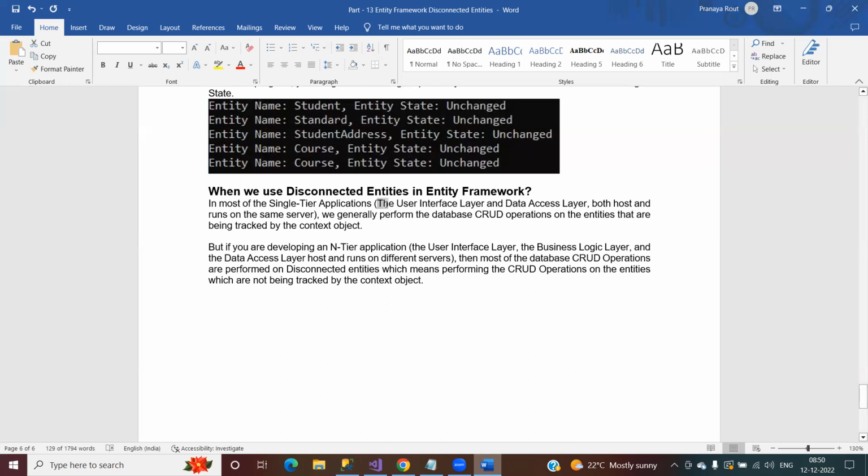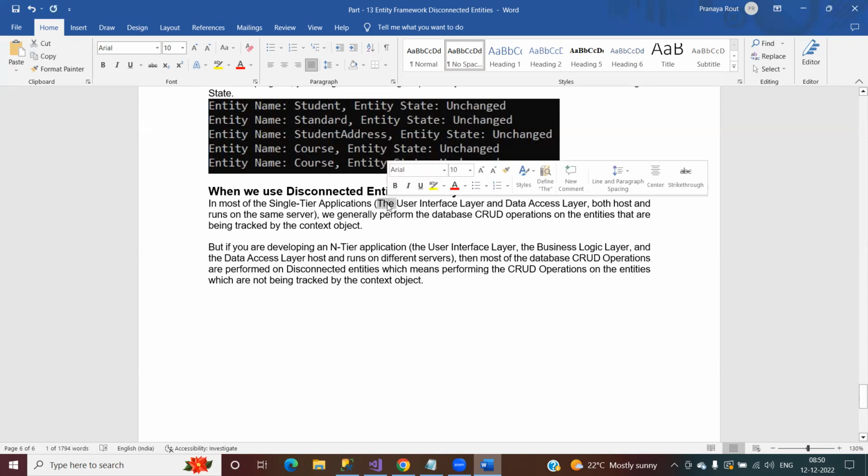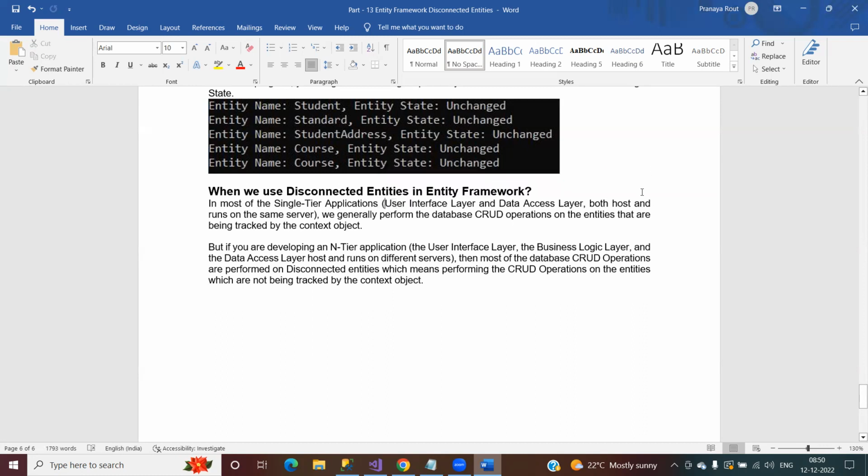If you are developing a single-tier application, the user interface layer and the data access layer both host and run on the same server, and we generally perform the database CRUD operations on entities that are being tracked by the context object, right? If you are developing a single-tier application, that means you can perform everything in the same application, right?